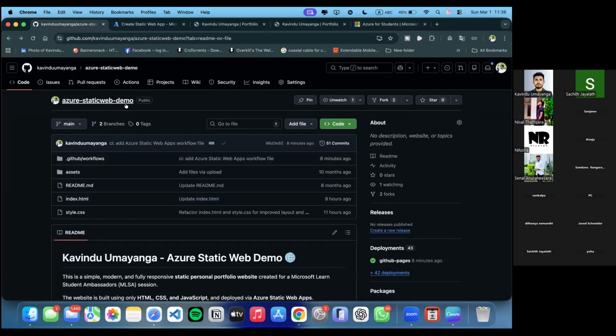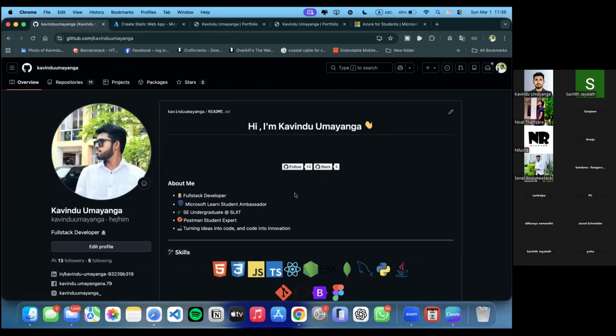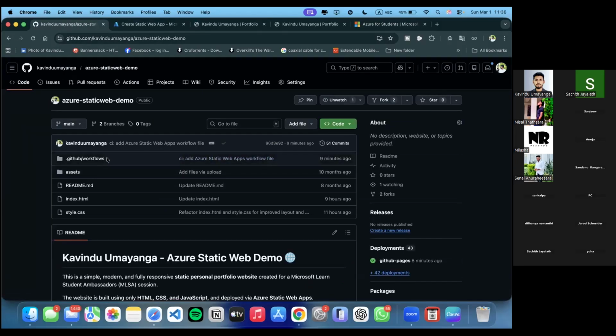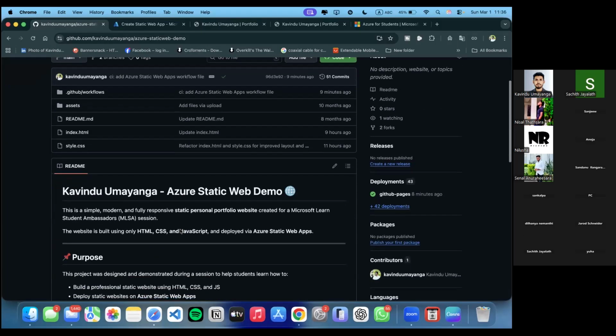නැත්නම් ඔයාලට පුළුවන් මගේ කවිඳුමයංග කියන GitHub account එකට ගිහිල්ලා repositories වලට ගියාම ඔයාලට බලා ගන්න පුළුවන් Azure static demo කියන repo එක. මේක මම public කරලා තියෙනවා. ඔයාලා ඕන කෙනෙක්ට free අරන් use කරන්න පුළුවන්. ඔයාලට පුළුවන් මේකේ ඔයාලට ඕන changes කරලා බලන්න.